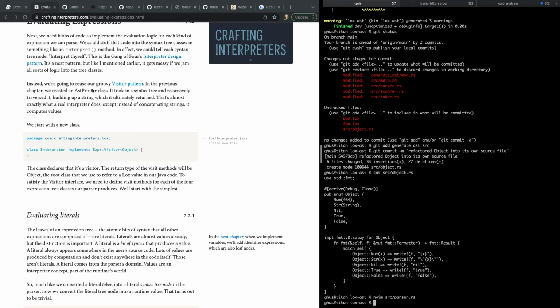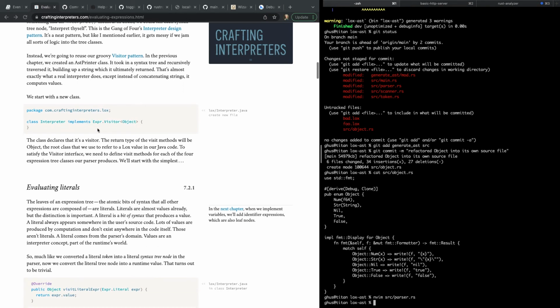Instead, we're going to reuse our groovy visitor pattern. In the previous chapter, we created an AST printer class. It took a syntax tree and recursively traversed it, building up a string, which it ultimately returned. That's almost exactly what a real interpreter does, except instead of concatenating strings, it computes values. So we'll start with a new class, and it's going to be called Interpreter.